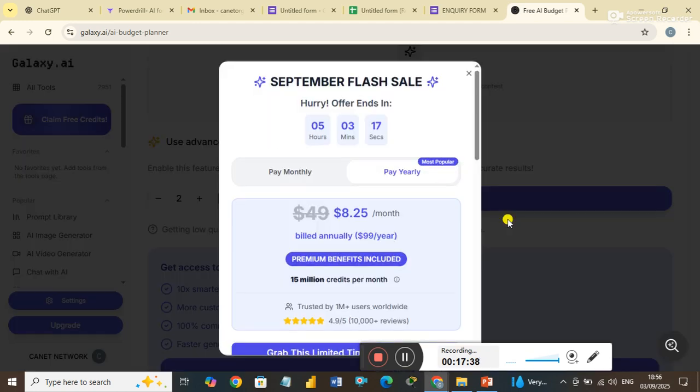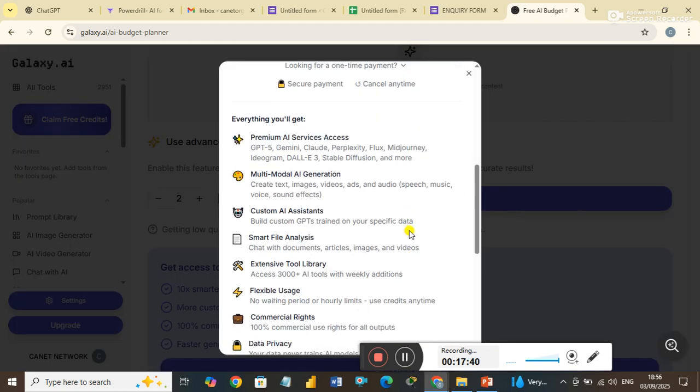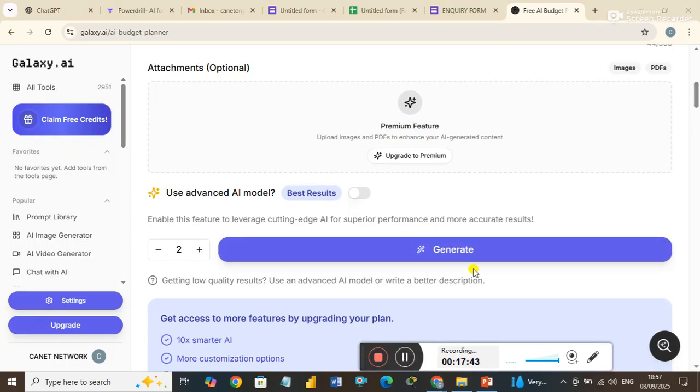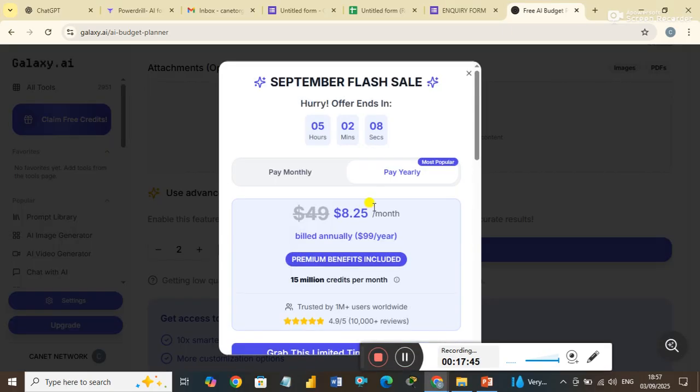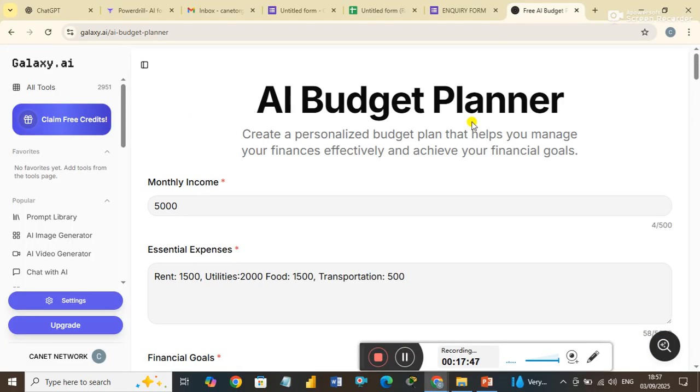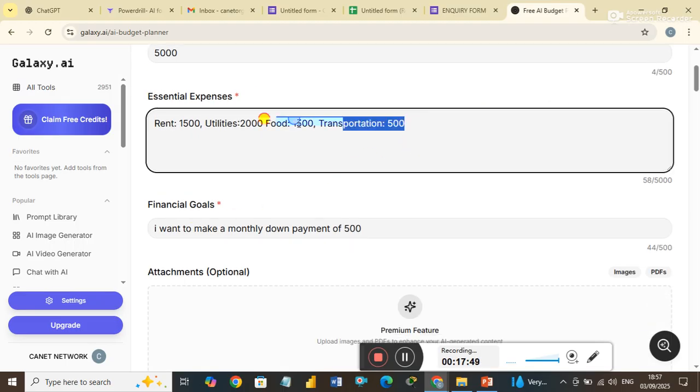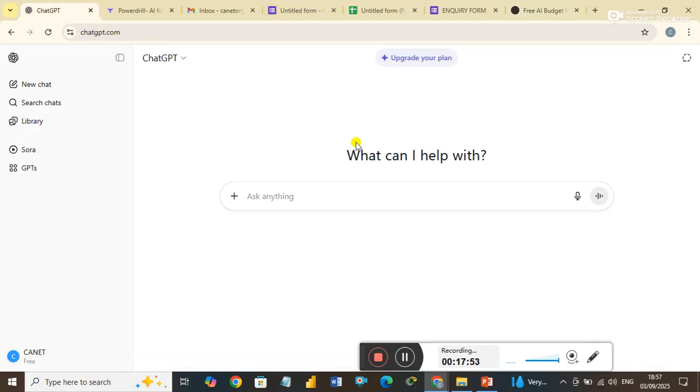So you just click here, and let's see. You can see when you click on generate, it's asking us to make payment for this, but we can still take the same thing and go to ChatGPT, which is OpenAI, and it will still give us an idea of what to do. So we can say I earned $5,000 or something, and my expenses are this.